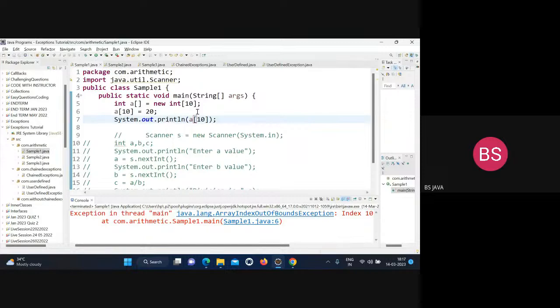Index starts from 0, so the maximum index is its length minus 1. Am I correct? Yes. So here your input is what? Here you wrote wrong logic. This is wrong logic. Am I correct? Yes, sir. So here you wrote wrong logic in your program.